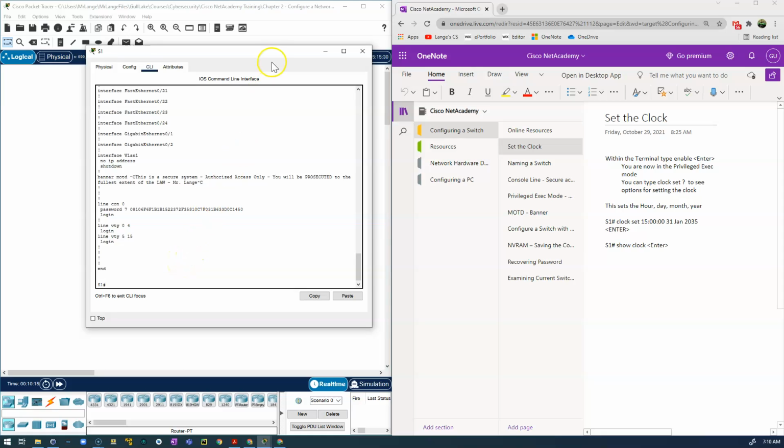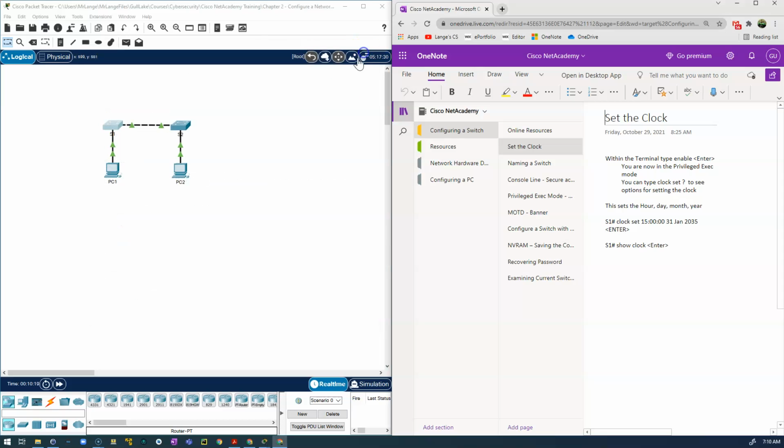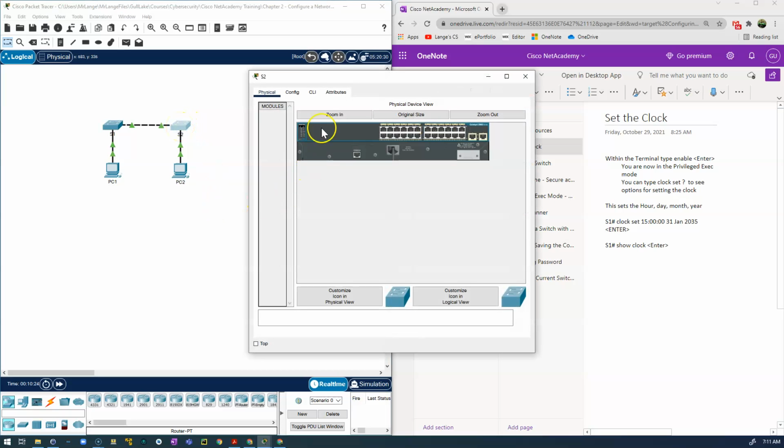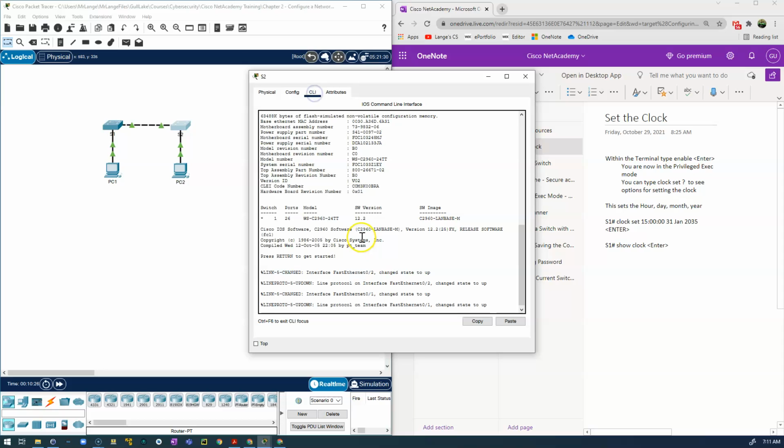All right, so I'm going to demonstrate how we did that on switch 2. I'm going to close that, click on my switch 2, and jump into the command line interface. And I'm going to press my enter key to get started.